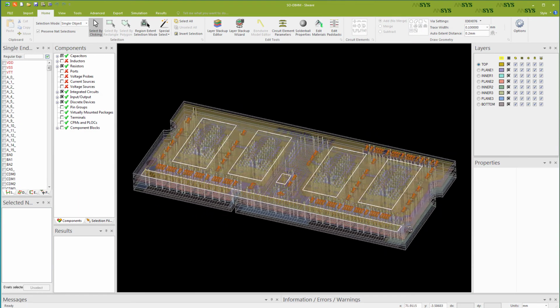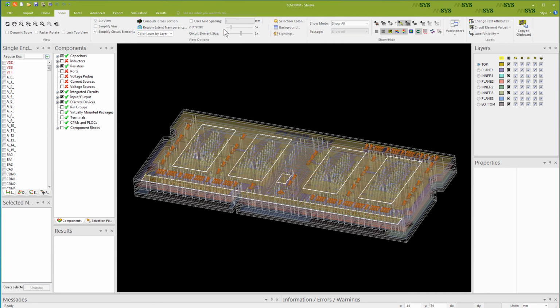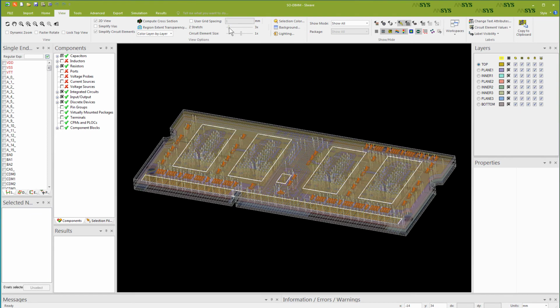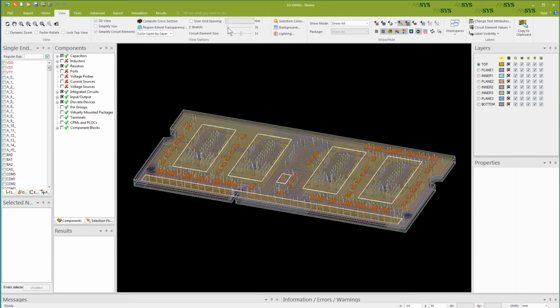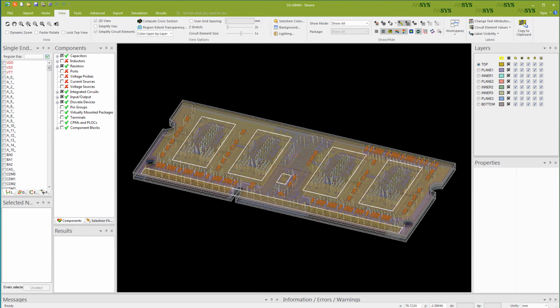This video showed how to translate a Cadence board or package design to SIwave using IPC 2581 files. If you follow the steps shown here, you should get an accurate layout translation with all the information needed for a signal integrity simulation in ANSYS SIwave.